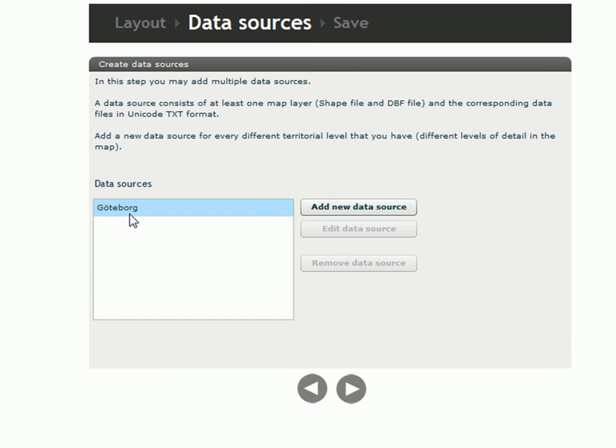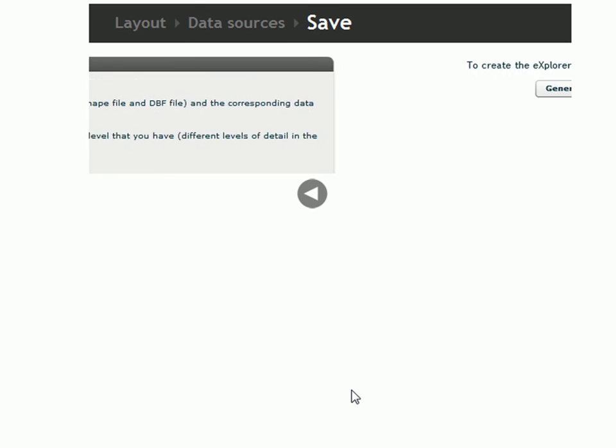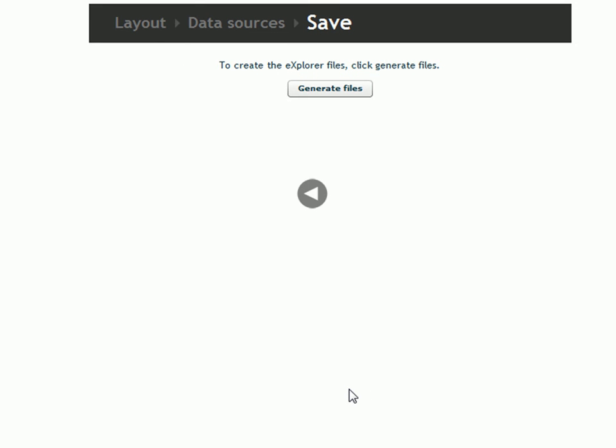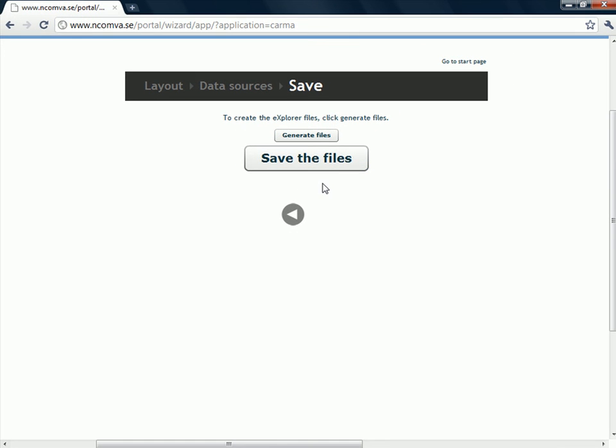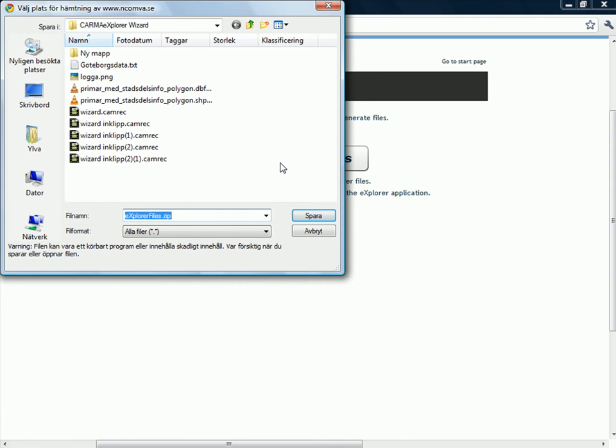So the data source name is here, and I can, if I want to, add a new one, but I am content like that, so I click on the arrow. Now I'm nearly ready. I only have to generate the files. I click there, and when the program is ready, I get the possibility to save the files. So I click Save the Files, and the program wants to save the file as explorerfiles.zip, which is okay.